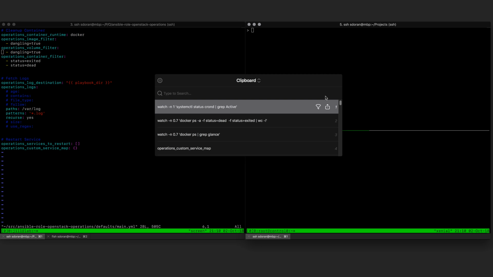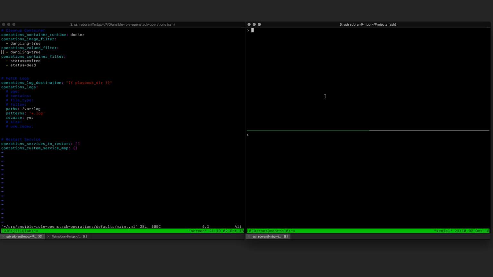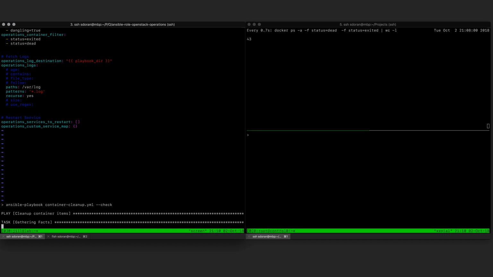All right, so over here, I'm going to have a command running. It's basically going to show us how many dead things we have to clean up. So we've got 43 dead or exited containers that we need to clean up. All right, so I'm going to run this, and you can actually run this in check mode if you want to see what it would do before you actually let it loose and let it start deleting things.